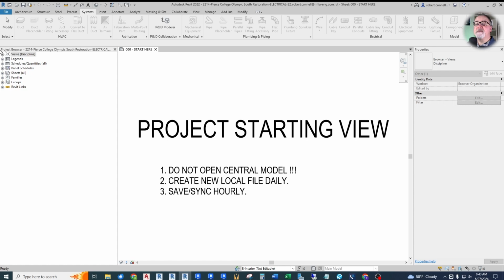On the left, this one is called Project Browser, and it can be moved anywhere you want. I have it on the left side. It is like an Explorer type of view of everything that's in this electrical model. So we've got different views. We've got things called legends, which can be like symbol lists and things like that. They're like a two-dimensional detail.